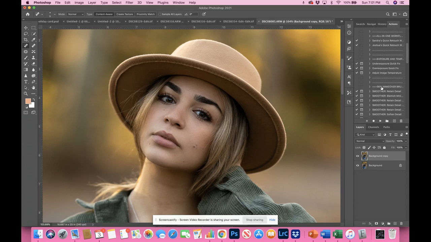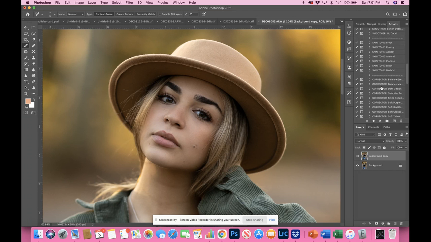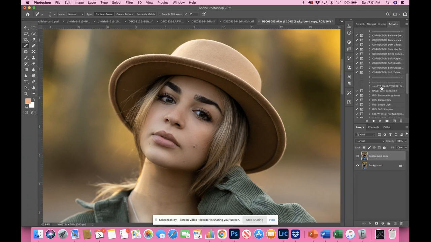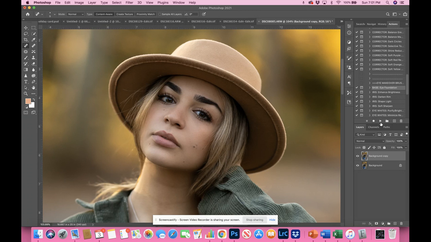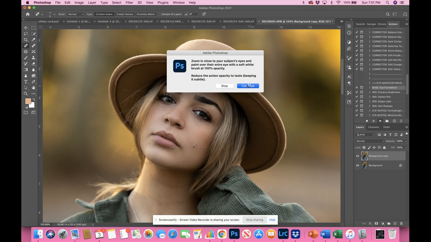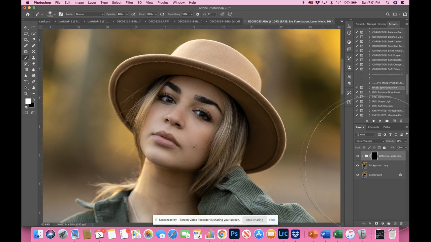Okay, so I'm going to use the base eye foundation. I like that. It just sharpens up the eye a little bit more. I always find now I'm bringing my brush to 50% opacity, and sometimes you find that these actions will actually make the whites a little too white.